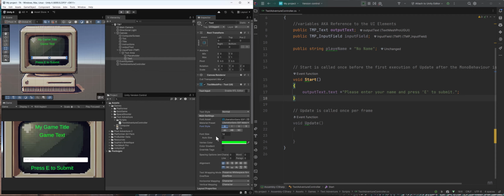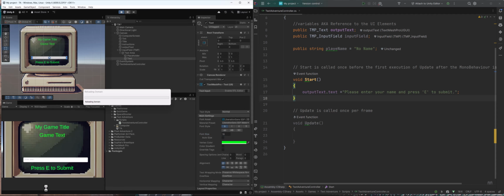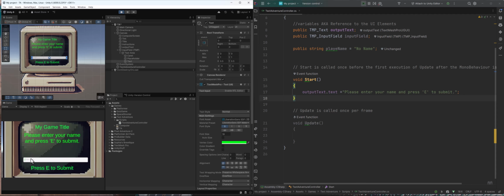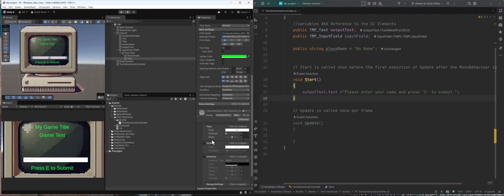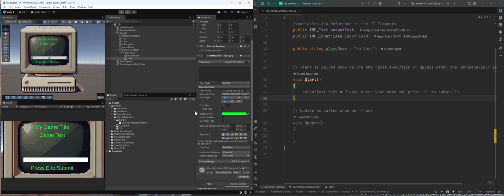Let's juice this up. We're going to make it bold. We'll make the font size 18. Hopefully that fits. Let's see what else. It's a little bit better. Let's see, we can also add a black outline. Oh, that's hitting all the text here, because they're all using the same font here.